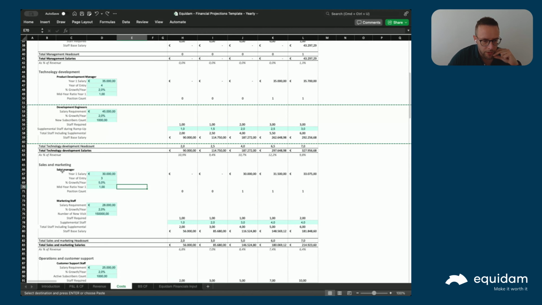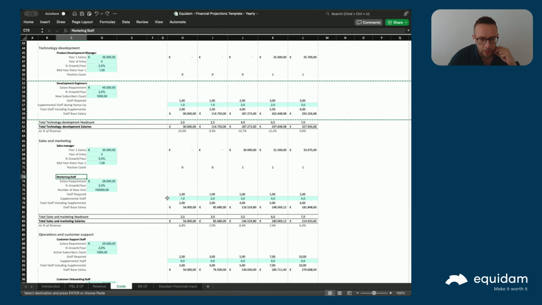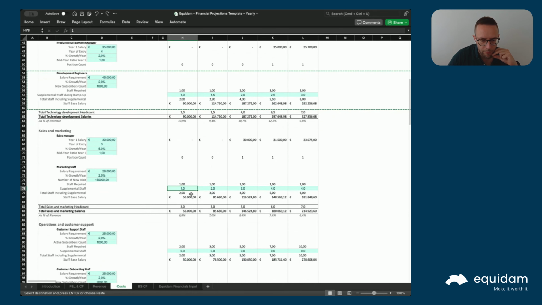Sales and marketing, same story. So in this case, we have sales managers and we have marketing staff. A little bit of a different model here, where we have supplemental staff for marketing that we can adjust based on the strategy. So in this case, we see that we have a marketing person every 150,000 visits as our normal staff requirements. But then we have supplemental staff, almost 1 per year additional. And this might be because the strategy of the company is to open a new market every year or open a new product every year. And they want to have marketing people beforehand, before it becomes like sort of maintenance staff.